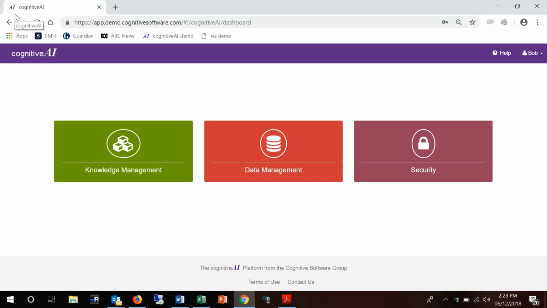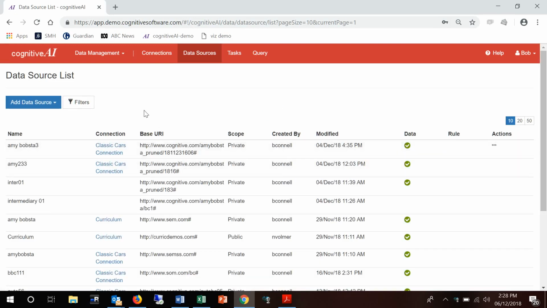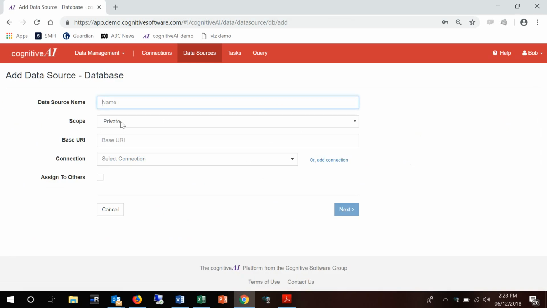To talk about data management, and specifically adding a data source, which is a database. So we choose that from the drop-down menu on the left. I'll give this a name. Scope will be private, meaning that you alone are able to see it. Give it a base URI.